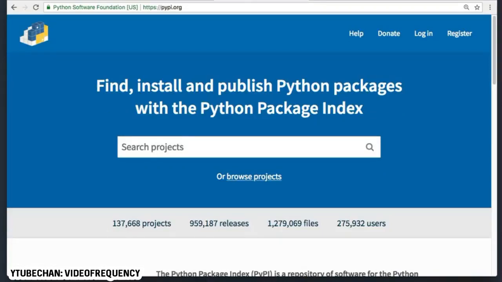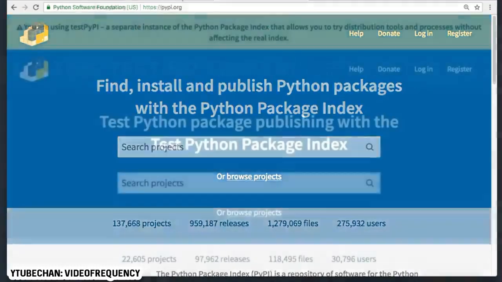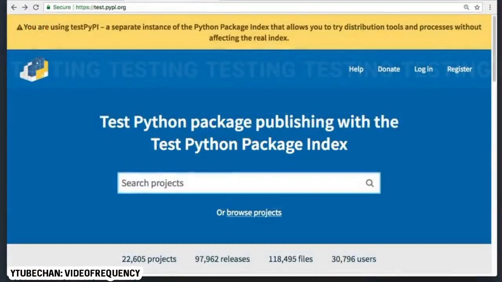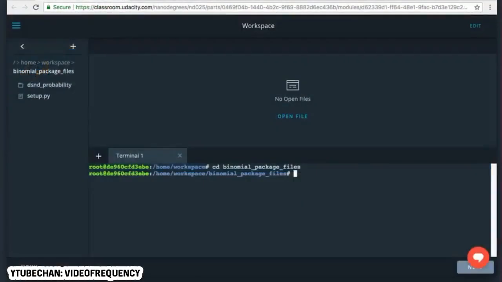The first step is to create an account on PyPI and the test PyPI repositories. If you go to each website, you can click on Register and make an account. I've already done this, so I'm going to skip this step. Next, go to your terminal and enter the directory with your package files. Let's open this DSND probability folder where the package is located.